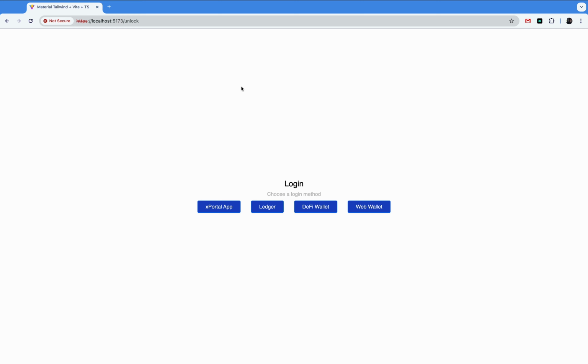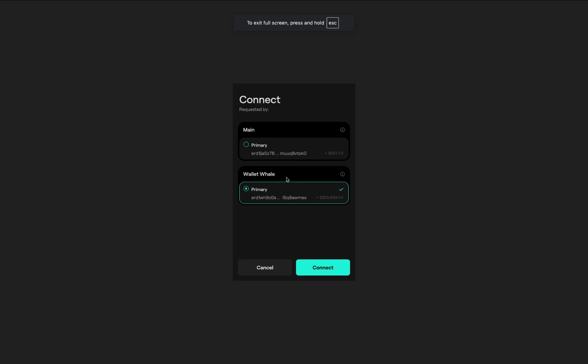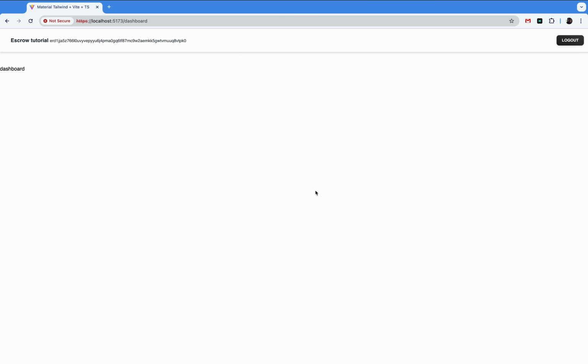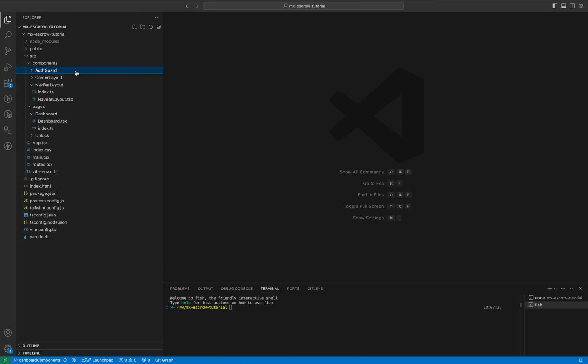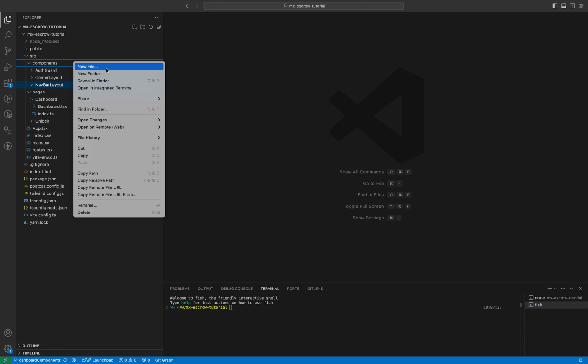Now that we have our authentication ready, we will log into our app. And we will start building our dashboard components. We will first start by building a card component, which we will use for all our dashboard sections. So let's do that.